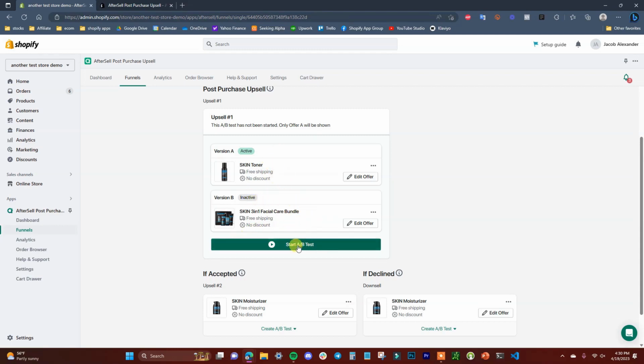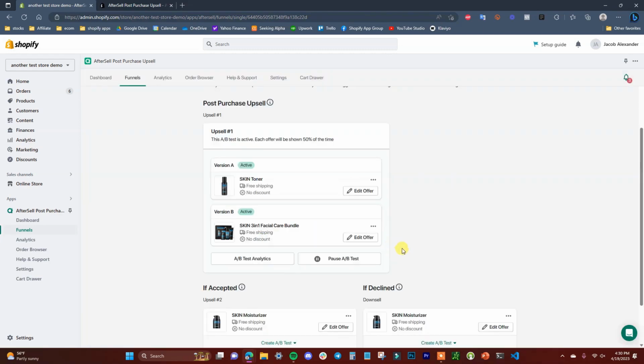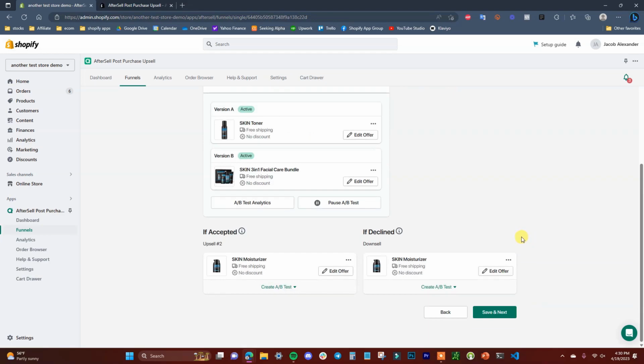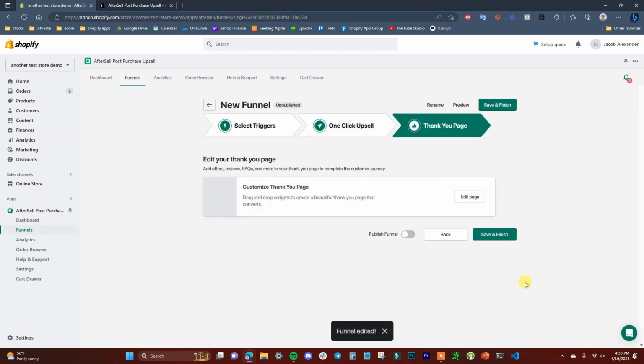So if I were to click on start A/B test, we can see that now this one is active, and we can click on A/B test analytics, and you'll be able to see the different metrics here in terms of conversions and revenue generated from these particular upsells. So that's definitely something worth split testing if you have different products that you want to try out for your upsells. So once we've gone ahead and set up our actual upsells, we can click on save and next.